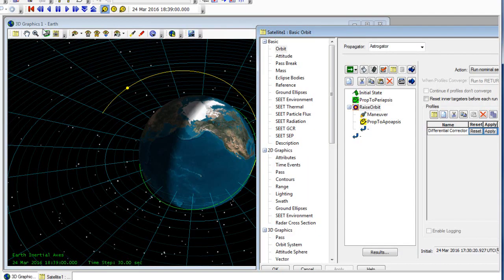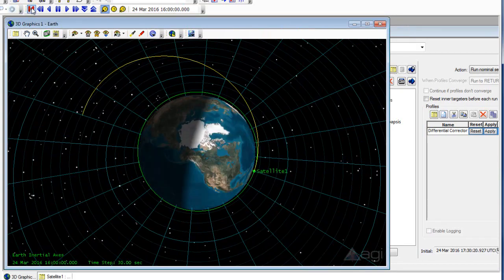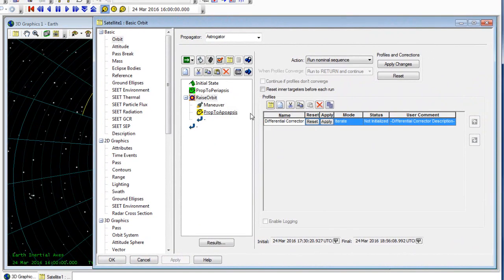Now that we've raised the apoapsis point, something else that we can do is raise the periapsis point and bring it out further as well. So let me reset this scenario, and let's go back to the properties page. And since we're going to be targeting a new periapsis point, we'll insert a new target sequence object.